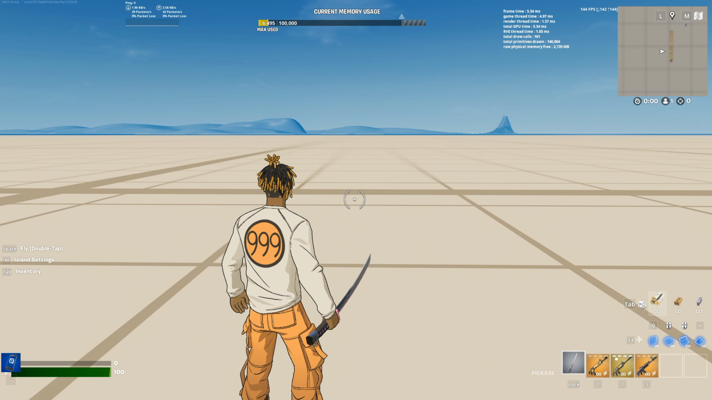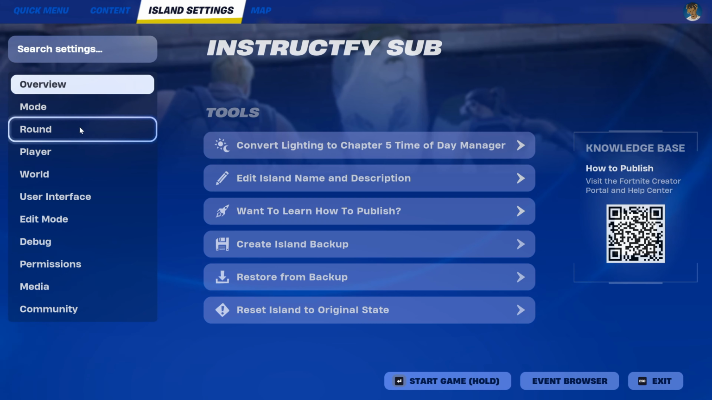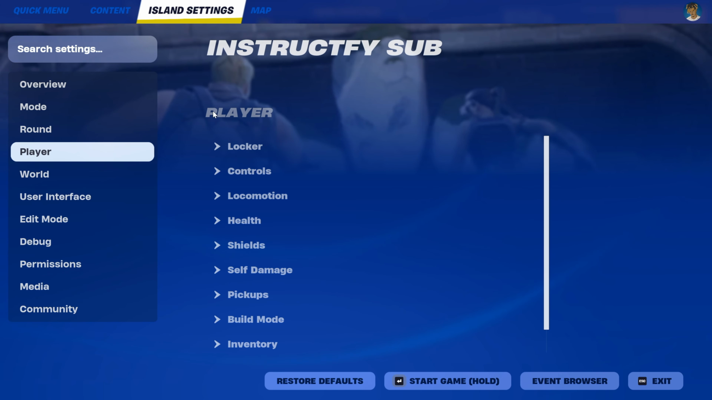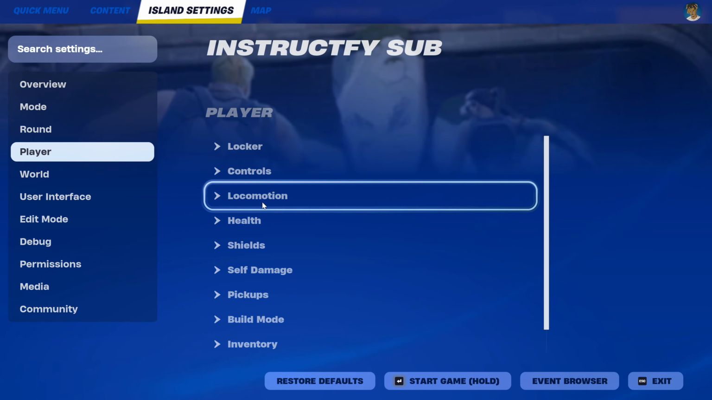So what you have to do first is go in your island settings. Then once you're in your island settings, you have to go to the fourth option right here. So your overview mode, round, player. Then once you're in player, you have to click on the third option. So locker, controls, local motion. You have to click on this one right here.